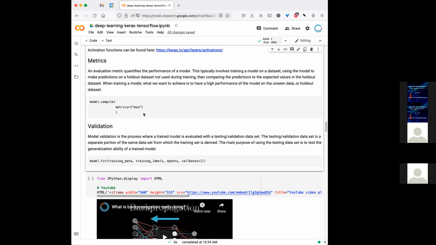And we can define the metrics again when we compile the model by providing some value for the metrics, as you see here.